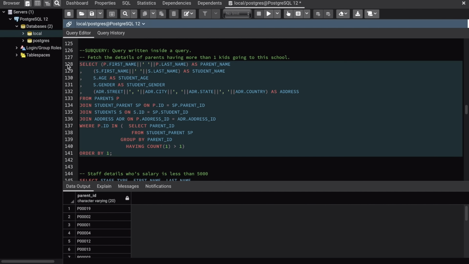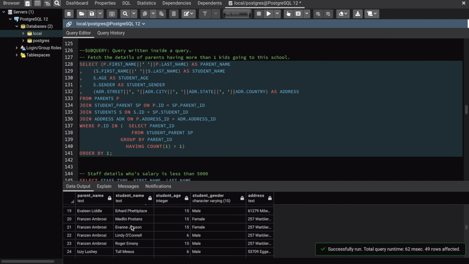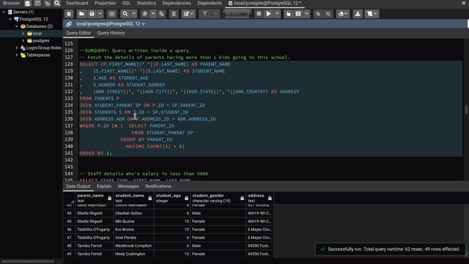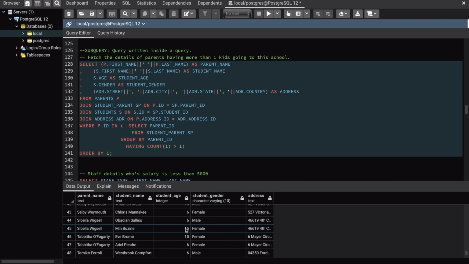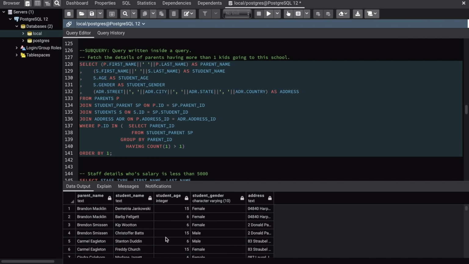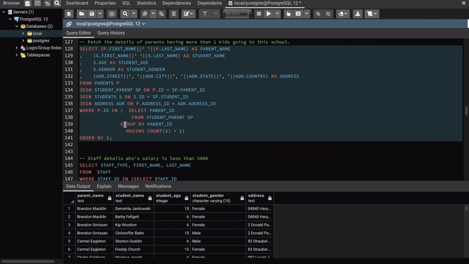So when I execute this, this is what I get. Those 20 parents have a total of 49 students, and the information related to all these 49 students and their parents is displayed using this query. So this is how a subquery works. We are using subquery, group by, and multiple joins together to execute this query.